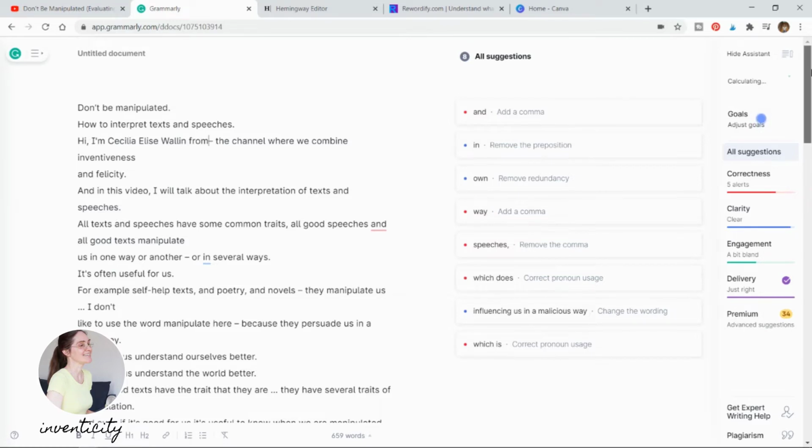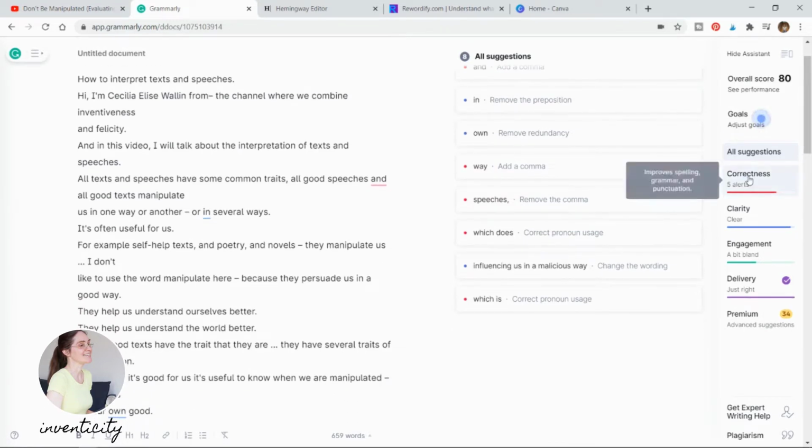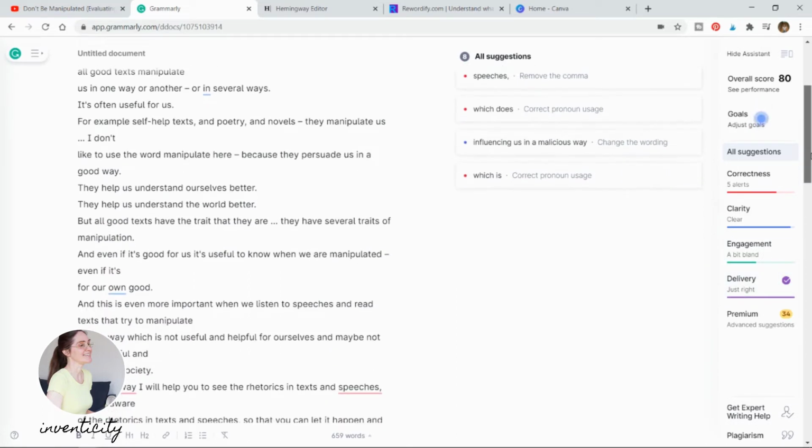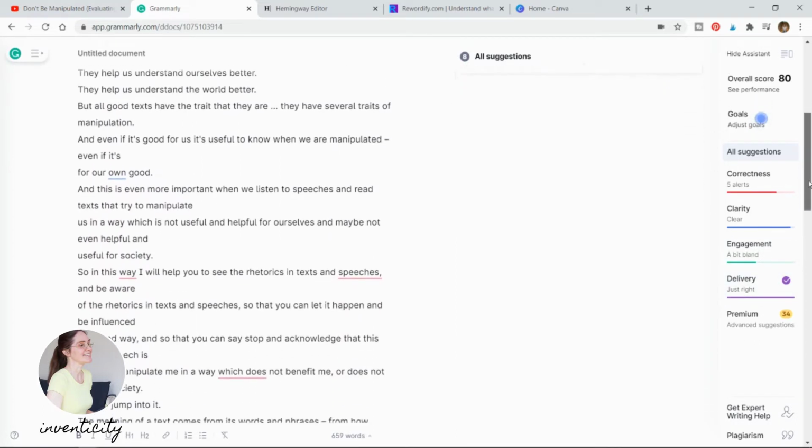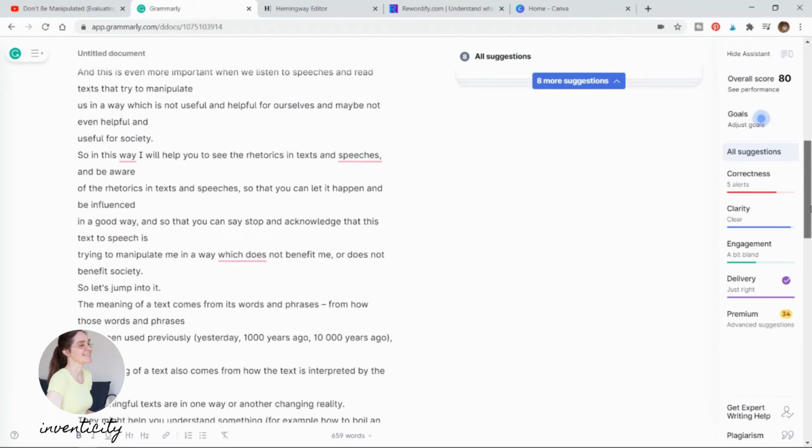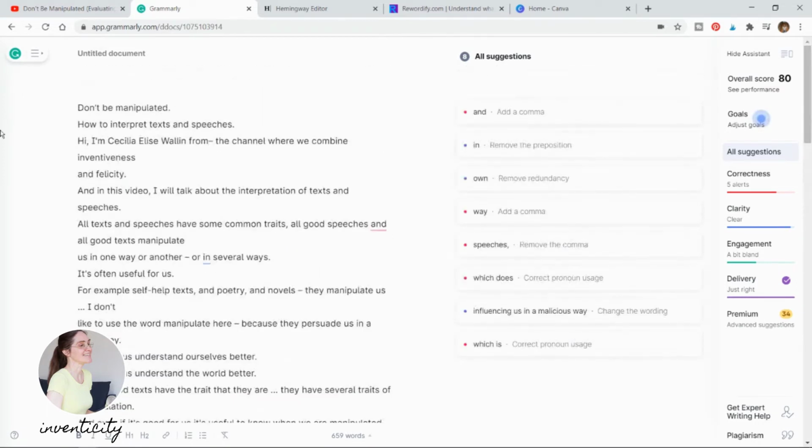So here we have suggestions. I can improve the correctness using the suggestions from Grammarly here. The clarity, so sometimes you get suggestions here on how you can improve the clarity, and you get suggestions on how you can improve the engagement and delivery. So here I can go through and improve my text.